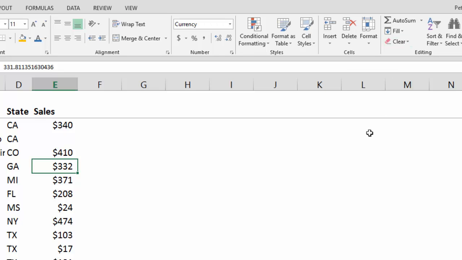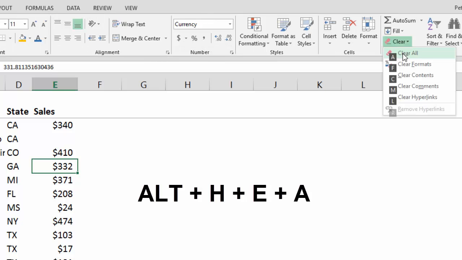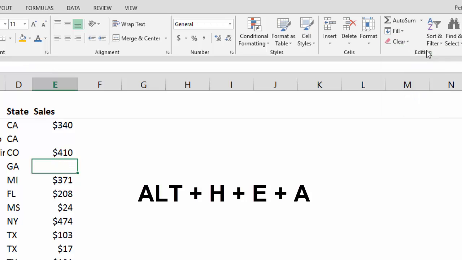Similarly, say you just want to clear a cell entirely. Back to the Clear tab, Alt-H, E, and A clears everything inside the tab. Alt-H, E, A.